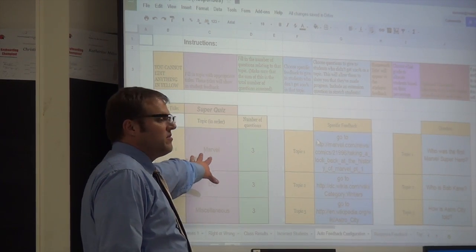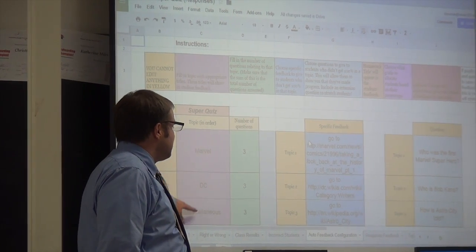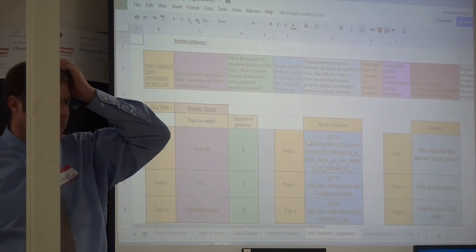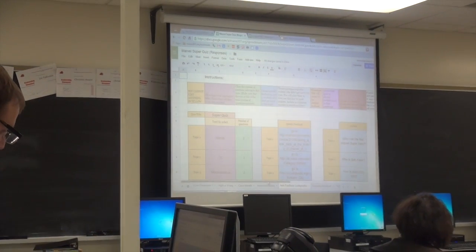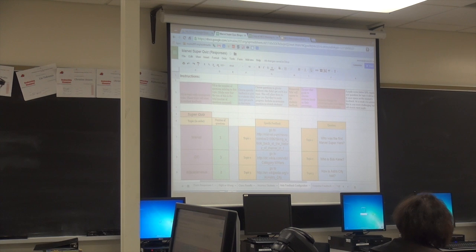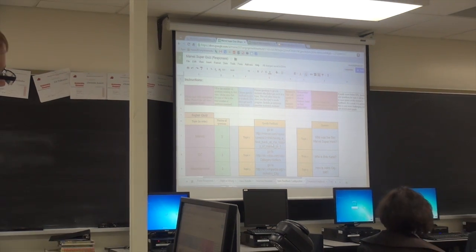Normally these would be learning targets. Mine were Marvel, DC, a miscellaneous one, and then the last one was the movie category. Based upon how you did in each one of those, you got specific feedback. And you can put whatever you want inside of here.